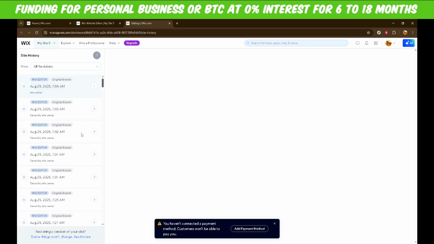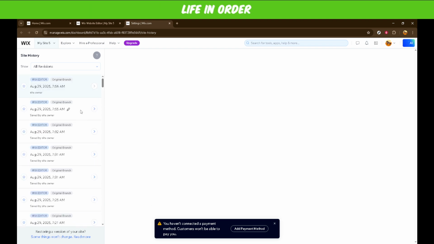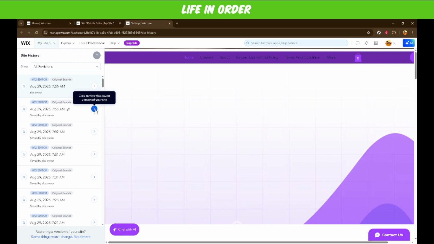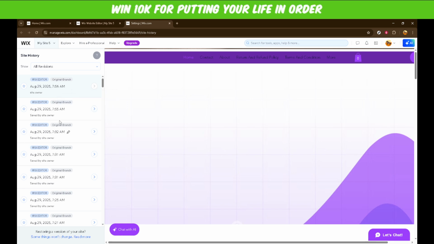In the Site History view, you'll then choose a specific site history. Take your time to browse through the list. It's important to select the version that aligns best with what you want to restore. This step is all about identifying which past version you want to return to.